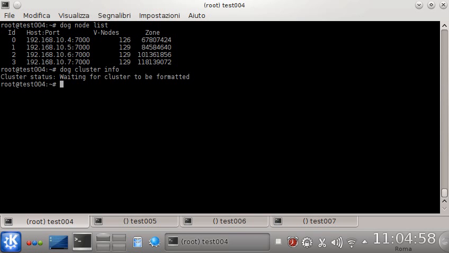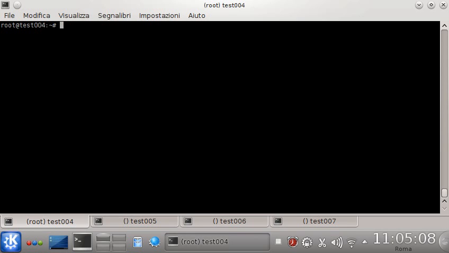Let's see also some information about the cluster. As you can see, the cluster is new, so it is waiting to be formatted. What does that mean? It means that we can choose the default redundancy policy for the cluster. Now I have a small cluster, so it's enough to create two copies for each object. This is the syntax: dog cluster format -c 2.